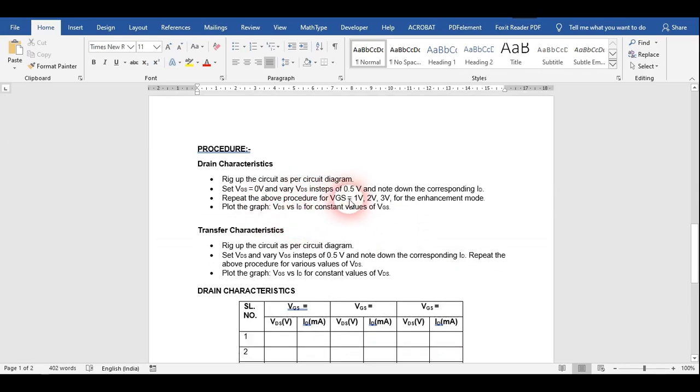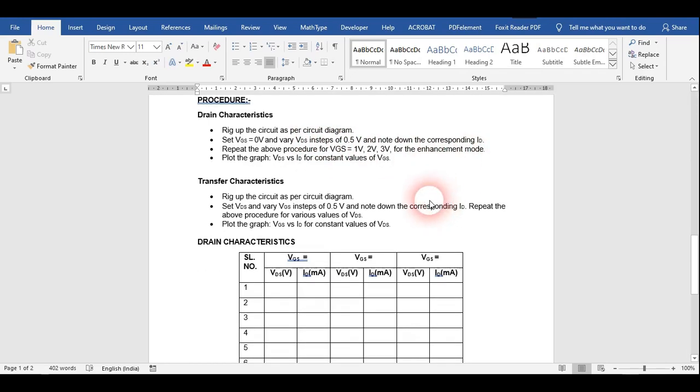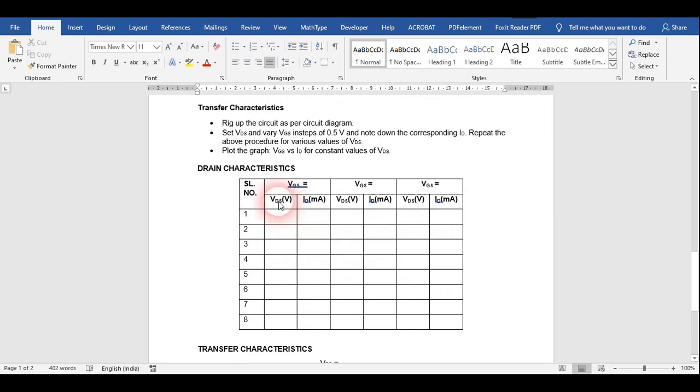We will increase VGS to 1 volt and keep VGS constant at 1 volt; we will not change VGS. In the first step we set VGS at 0 volt and varied only VDS. In the second step we set VGS to 1 volt and vary VDS again. Similarly for 3 volt, 4 volt or 5 volt, we will find the different values of VDS corresponding to ID. Here is the drain characteristic. We write down the value of VDS with ID, and write what VGS we have set every time.